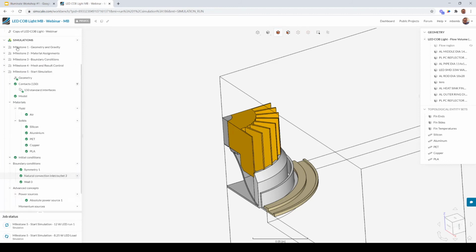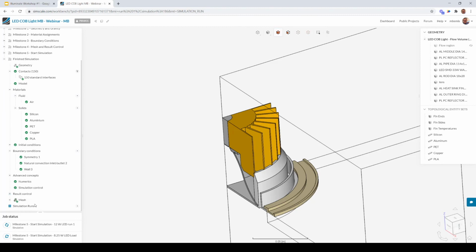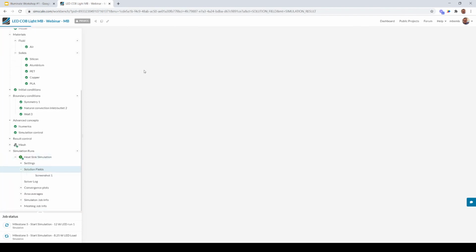Now, I've already run this simulation. So let's go ahead and take a look at some of the results. I ran this back at the end of March. We can see it took 100 minutes and used 27 core hours. I'm going to select post-process the results.